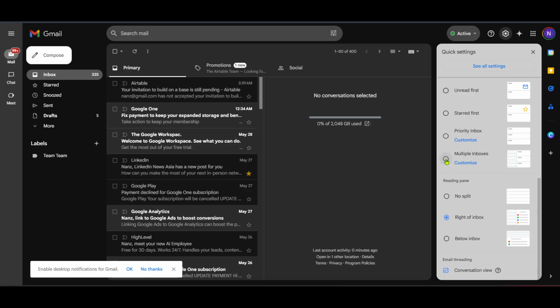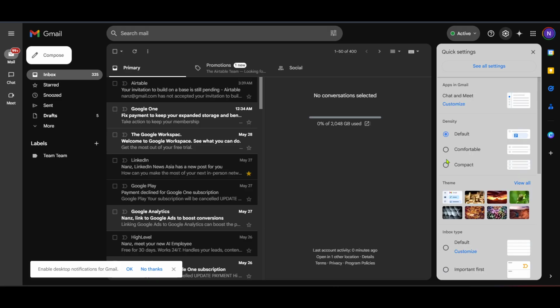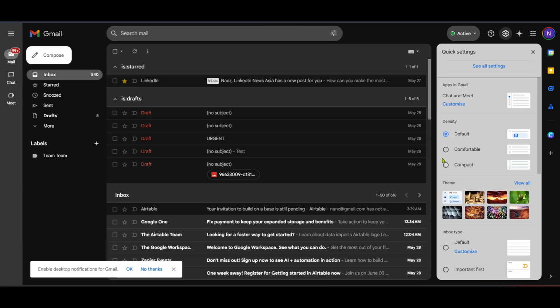Now that multiple inboxes is enabled, switch to the new tab that should appear called Multiple Inboxes within the settings menu. Here, you'll be able to configure how your inboxes are arranged and what criteria each section will display. You can specify certain search queries for each inbox panel, guiding Gmail on which emails you'd like sorted into separate categories. Customize these settings according to your needs. For example, you might want one section for your starred emails and another for emails marked important.